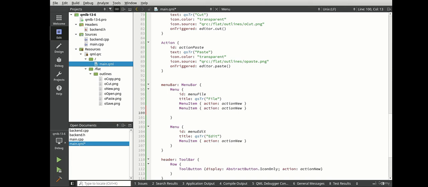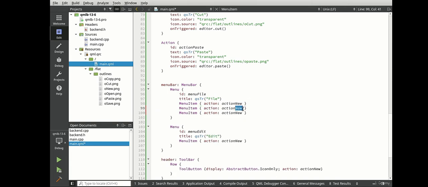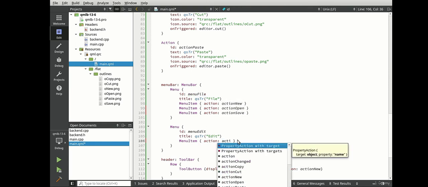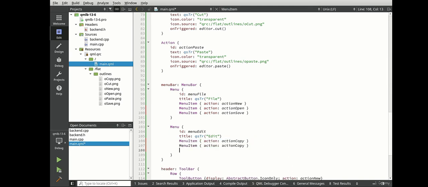So we got new, action open, action save, and we're just plugging these into the file menu. And then for edit, we want action copy. Cut, and let's go ahead and do paste.